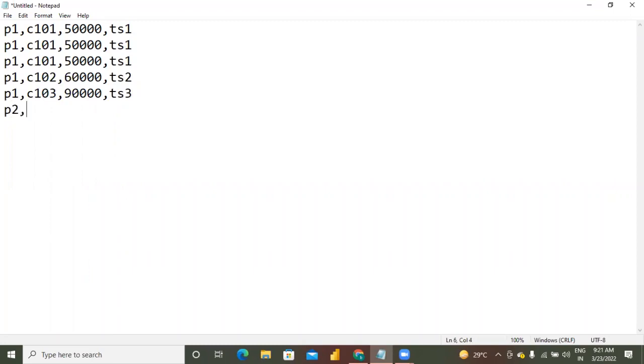So P2 is a separate record, purchased by again 101. A single customer can purchase multiple products. Let's say the price is 80,000. Timestamp 4. That is a different record. P3 or P2, C101 again, 90,000 is the price. Timestamp different. Yesterday purchased and today purchased. That is a valid record.